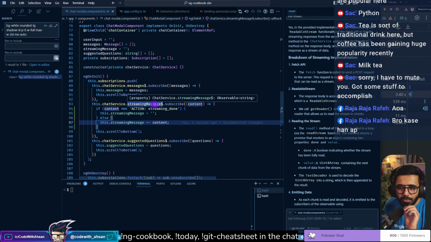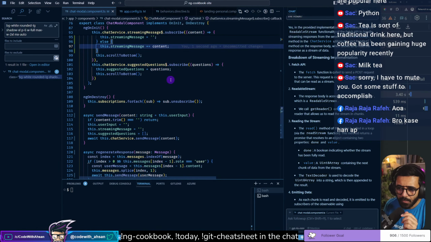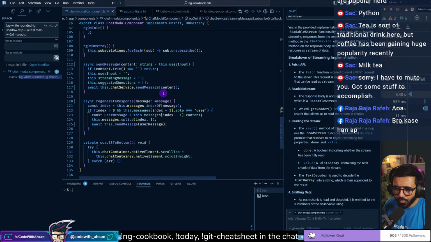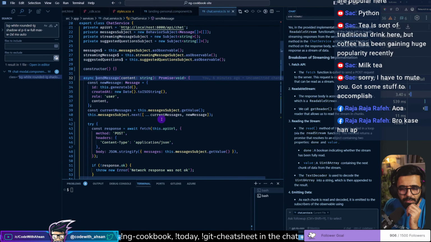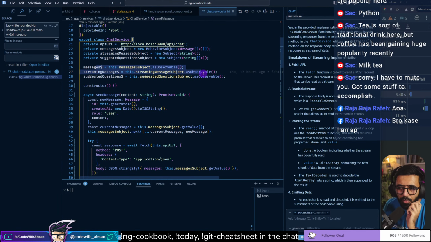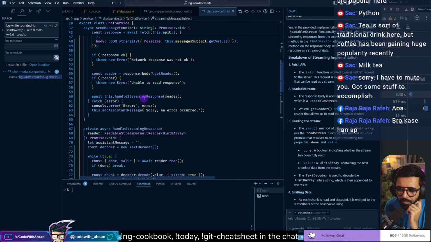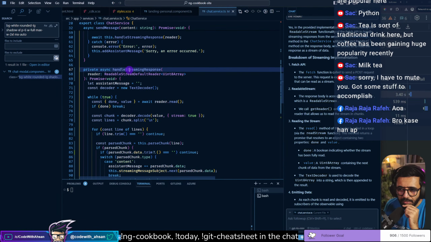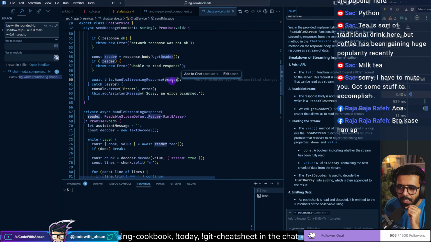So when we try to say send a message, we send a message just like this. Then we have all of our subjects right here with messages, streaming message subject, all of those things, right? When we do streaming message subject, we try to do handle streaming response and we pass it the reader. So we do response.body.getReader.